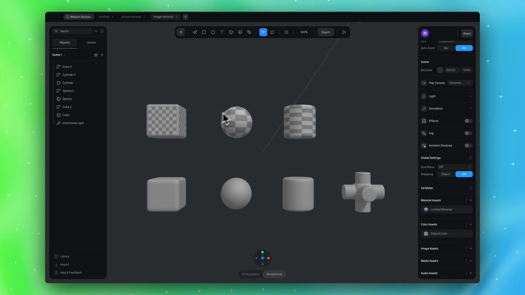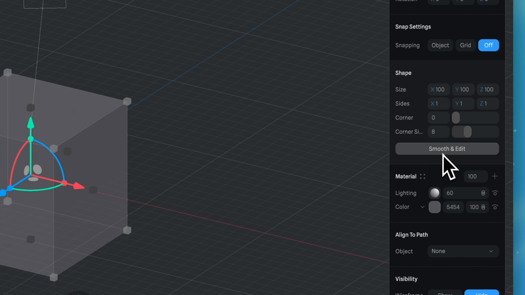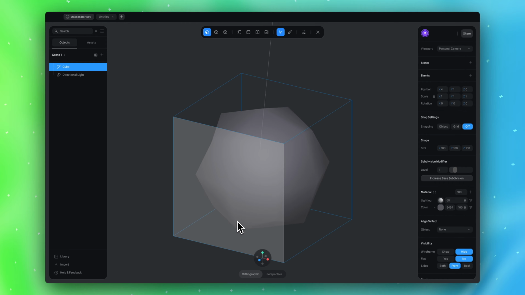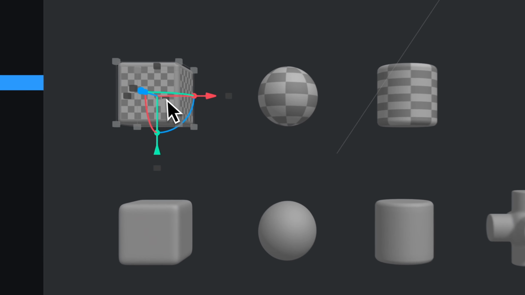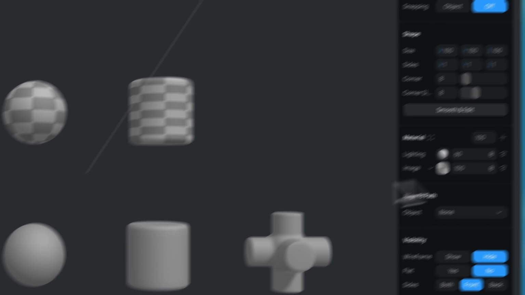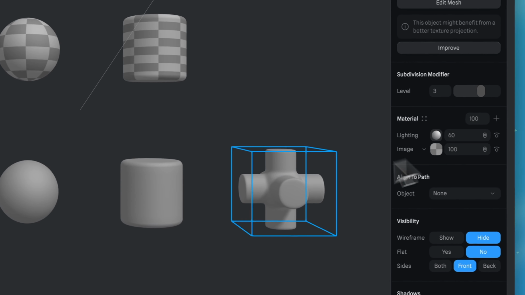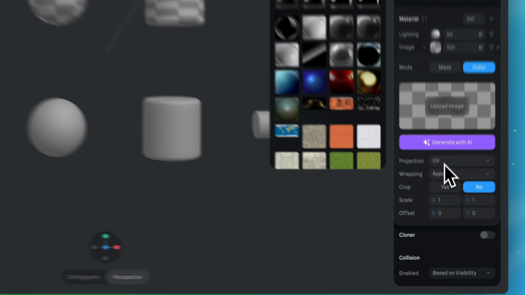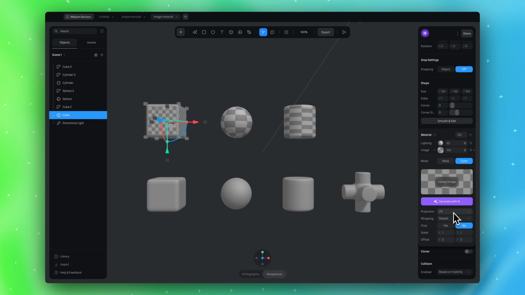Here we have a simple cube, a sphere, a cylinder, and in the next row, the same shapes but as meshes. Remember that we can convert a simple 3D shape to a mesh like that. And all these objects have the same material, with the same settings of the image material layer. The image projection here is UV right now. UV is a complex 3D term, and honestly we will not dive deeply into this, because in the beginning we don't need to understand how UV mapping works. What I want to show you is how different projections work with different shapes.